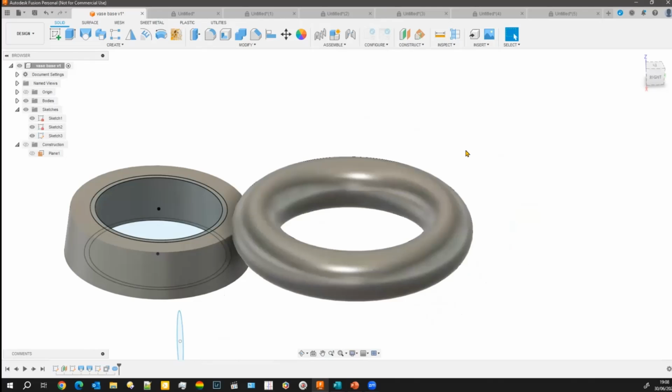Okay, so that's the push pull command basically. Really, the best thing to use the push pull for that I've found over the years is if you need to carry out an extrude operation on a curved surface.